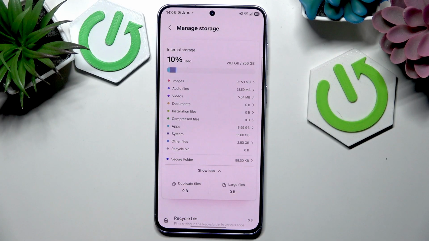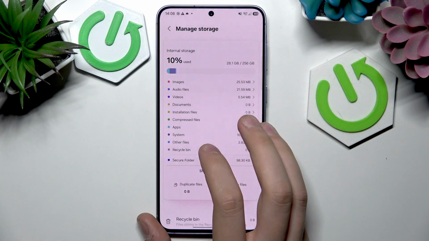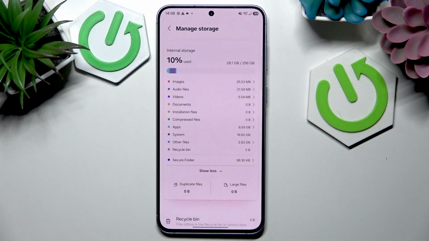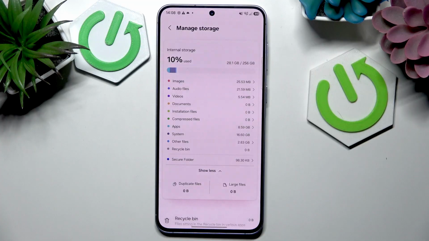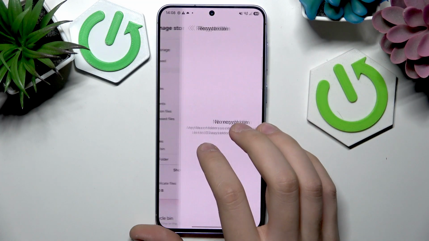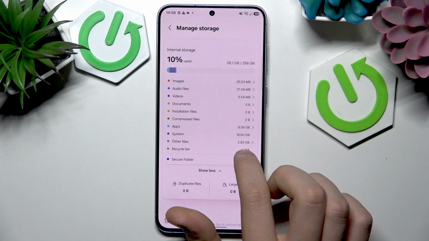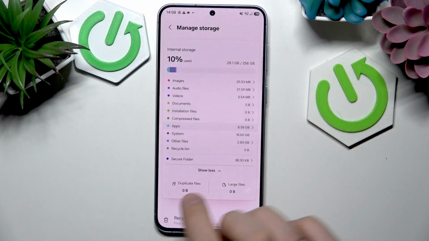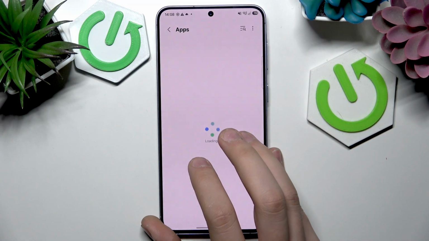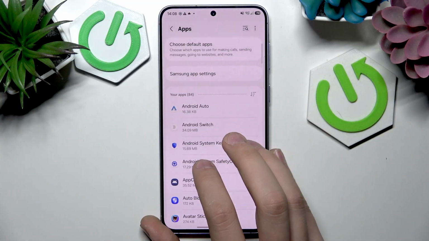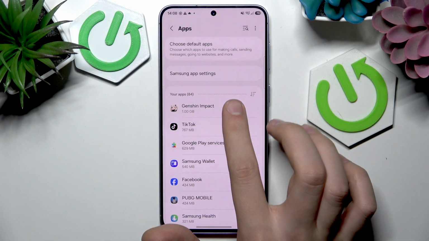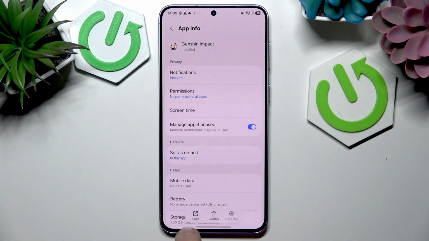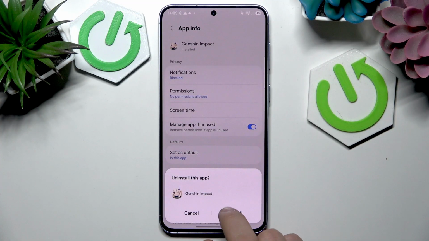How to manage this storage efficiently. If you feel that you have many things over here, you need to start with the biggest category. As you can see here, we've got system, so we can't do anything with system, but the next one is apps. So tap apps, and as you can see here, we've got the apps list. If you want to get it clear, just delete the applications we don't need. For example, Genshin Impact, tap it, uninstall.